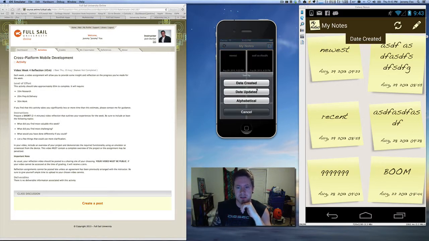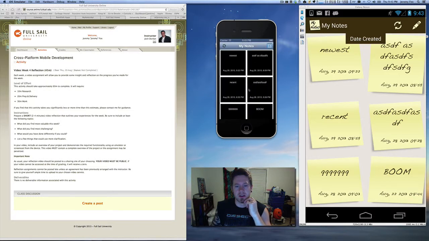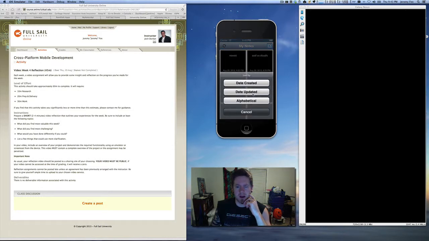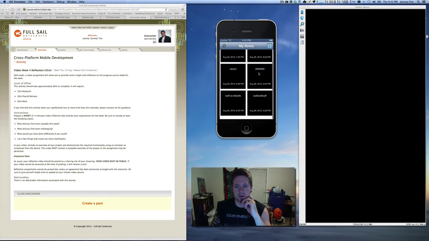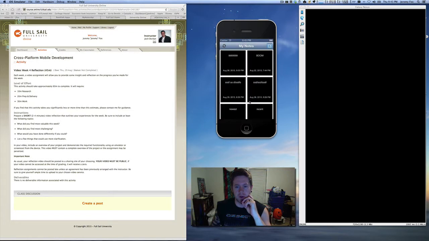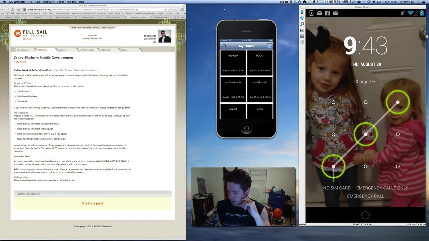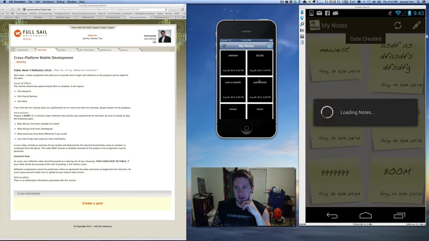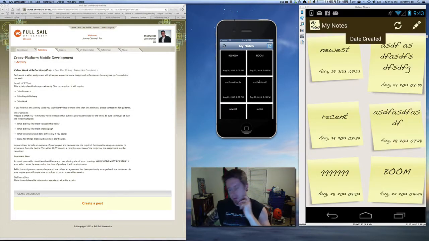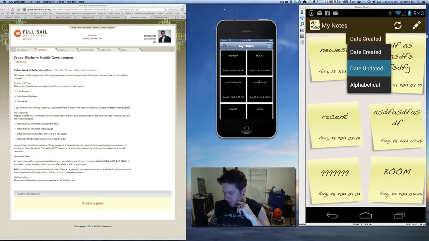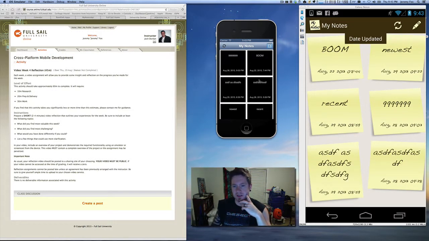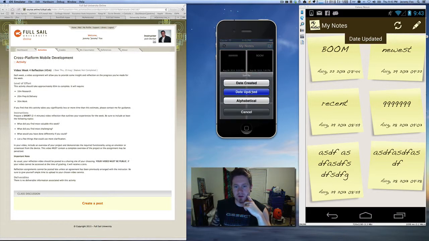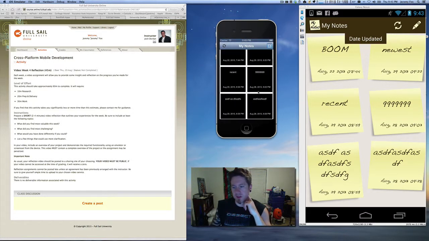If you just long press on any one of the notes, it gives you the options to sort the notes. So sort created doesn't do anything because it's already sorted by created. Sort by updated, and they sort just like that. And then if we sort by alphabetical, they'll sort that way as well, by title. And then if we come over here, I will sync to make sure we're up to date on Android. Okay, and then I will sort by updated, and as you can see, it's sorted the same way as it just did on iOS. If we go over here, we should be able to say sort updated, and there you go, it's the same exact order.